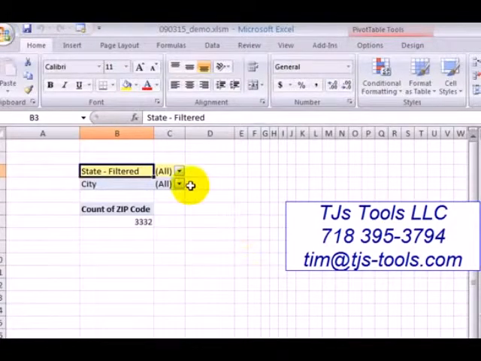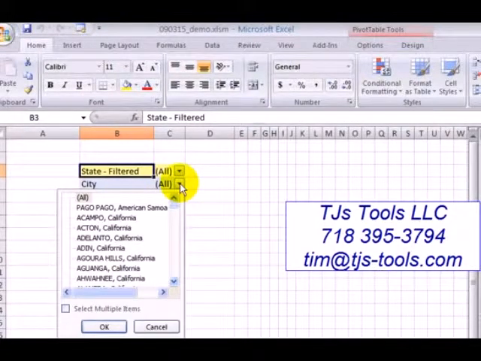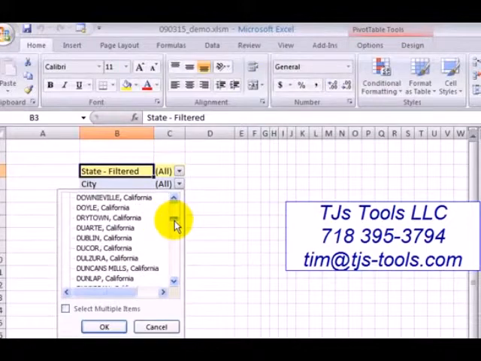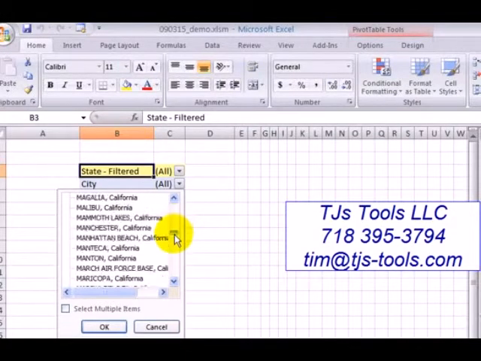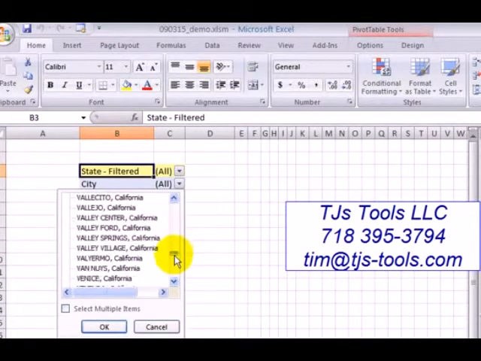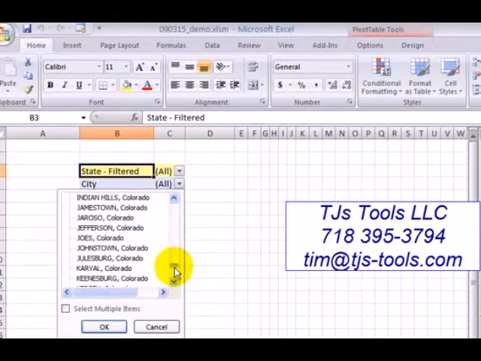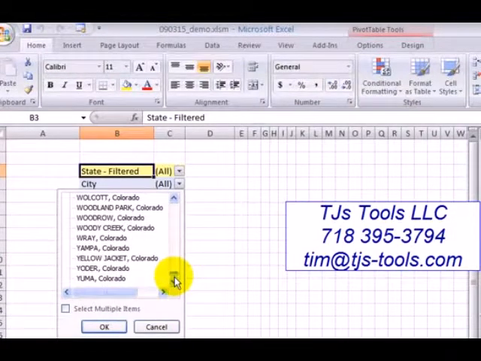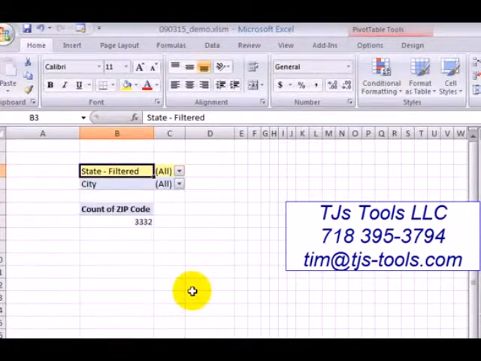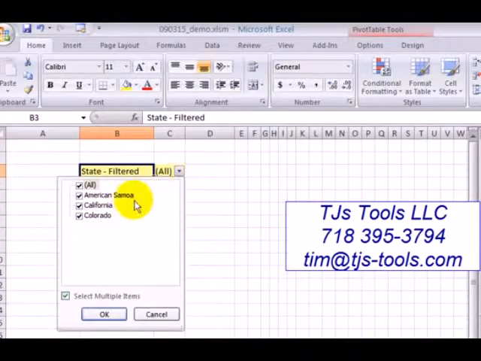Now if I click on the city, we see that we have American Samoa, California, and there's Colorado. So that works. But then again, how do we get back to our full list of states?